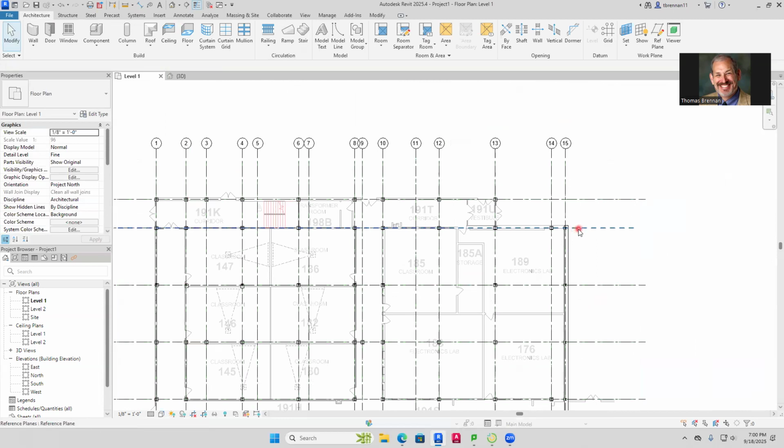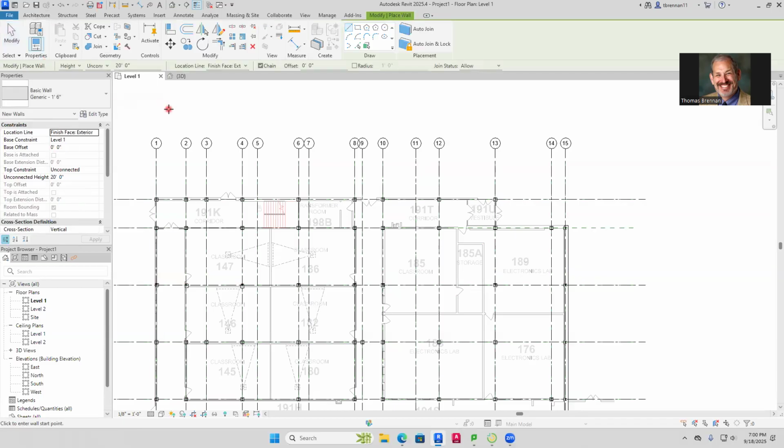It doesn't let me select the exact center line of a wall I want to build. There is the ending of another wall at the beginning of the column. So what you do, while you're in the wall command, is change the location line to be the finished face exterior. Then you can snap to the outside edge. That'll get you precision.